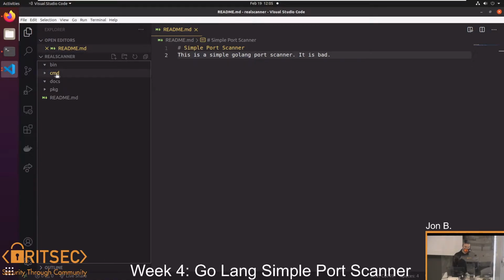Then there's CMD, which is like where you put your app. And then there's docs, which is where you put all the documentation or all your generated documentation. And then packages is anything that is like a library or like a header in C with all the code. That all goes in there. And you really want the minimal amount in your CMD, and that's where the main is. You want as little as possible in there.